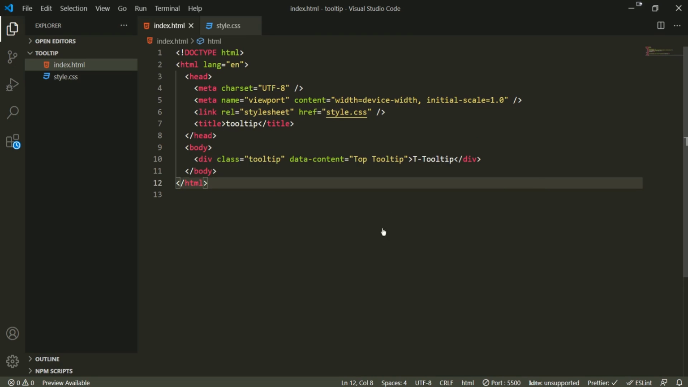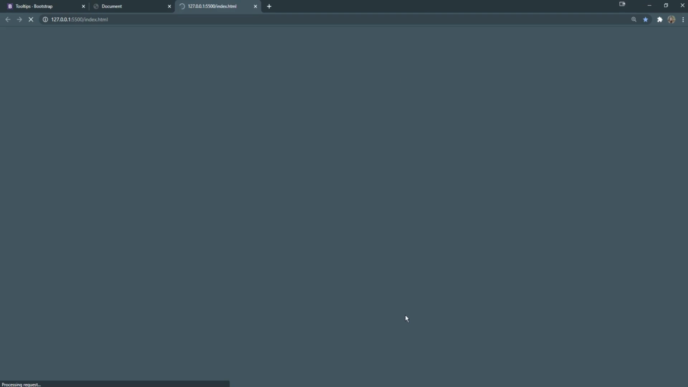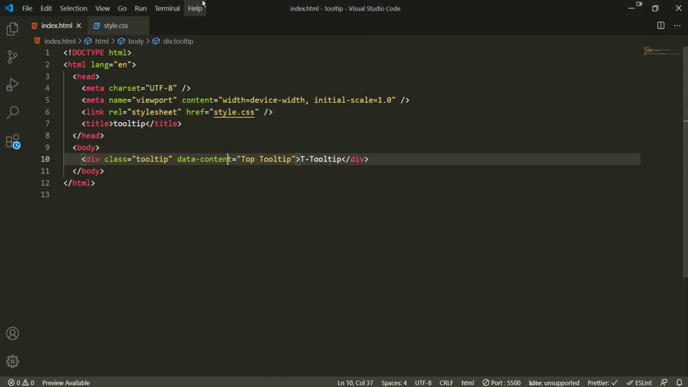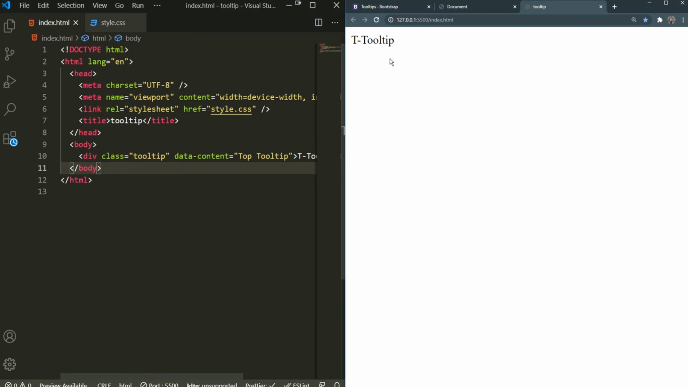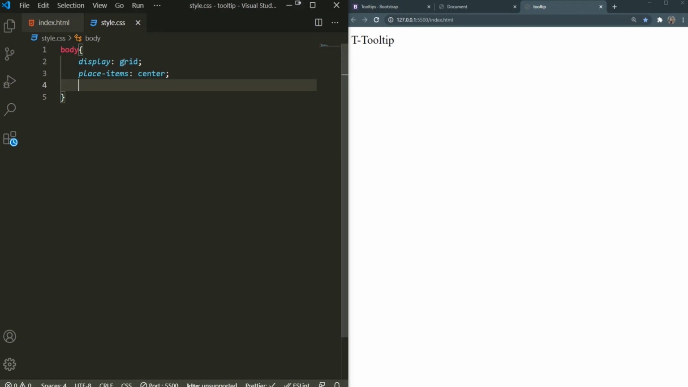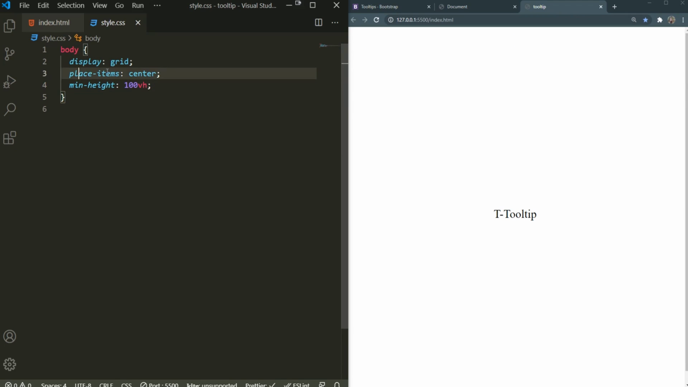Now if I just run this in live server, and then stack them side by side, well, you can see that nothing fancy is going on in here. Well, back into style.css, I'm going to start styling the body. Just going to have a display grid, place-items center, and also a min-height of 100vh. Place-items center is going to position this tooltip to the center both horizontally and vertically.